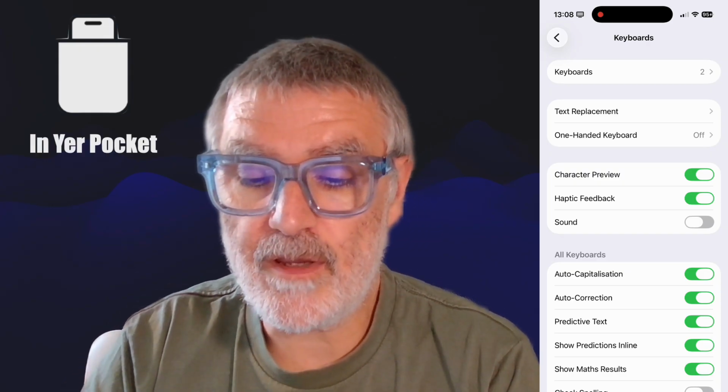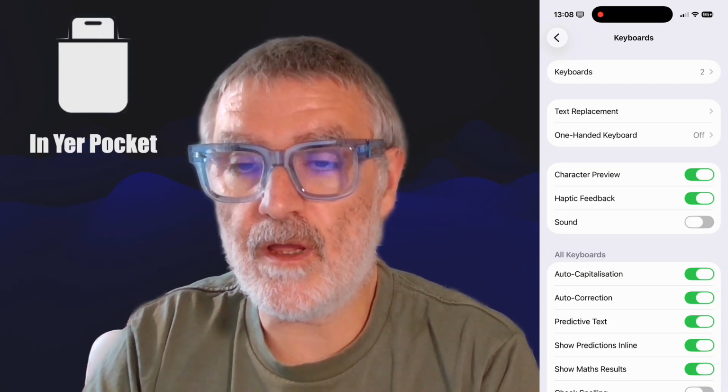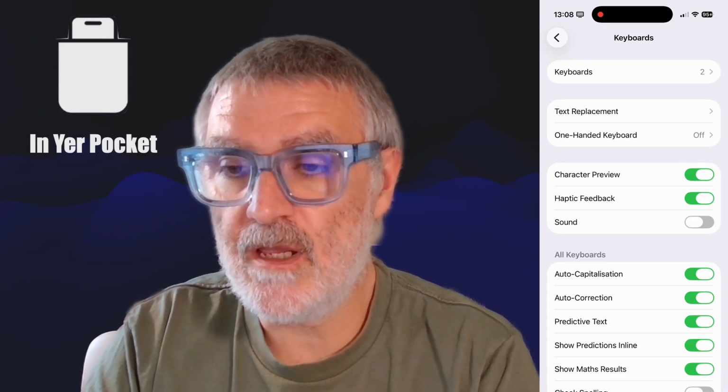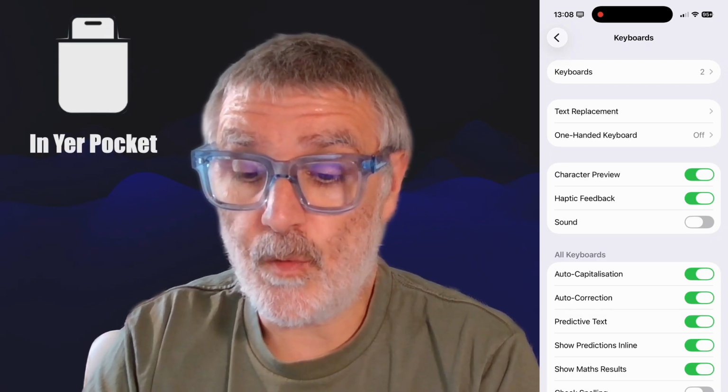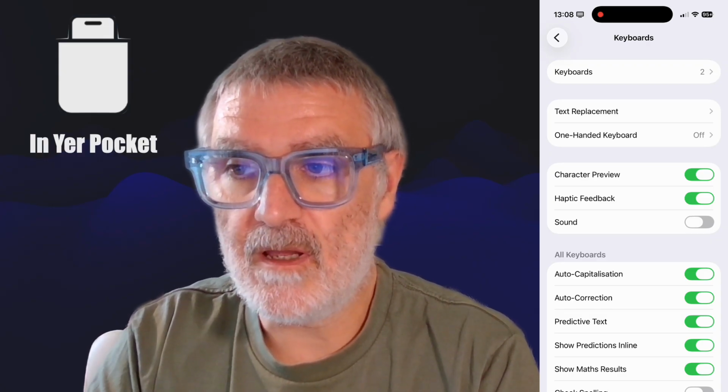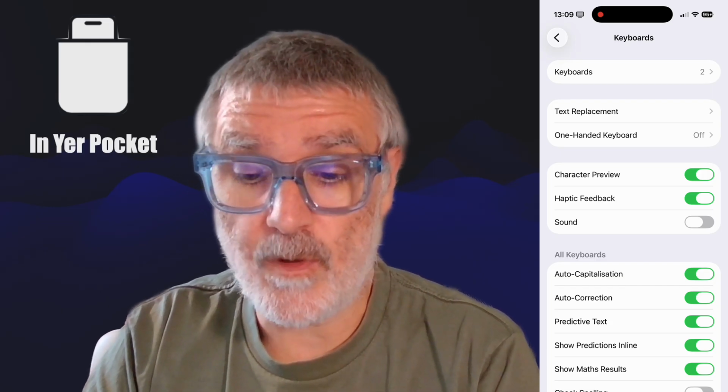Okay, we're going to have a look inside the keyboards, and we're going to look at the different languages that are available. Many people speak multiple languages. If you've got your phone set to one language, that can be a little bit annoying because it's trying to auto spell words in a different language to what it thinks.